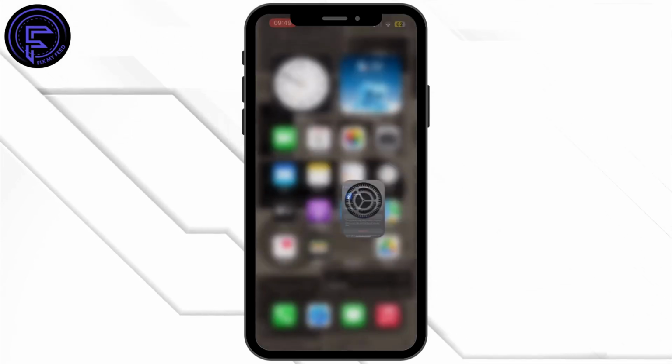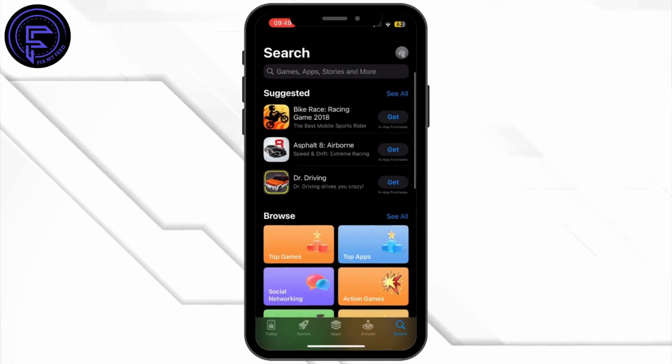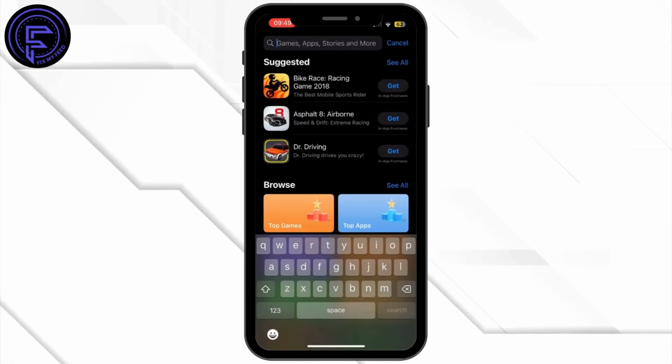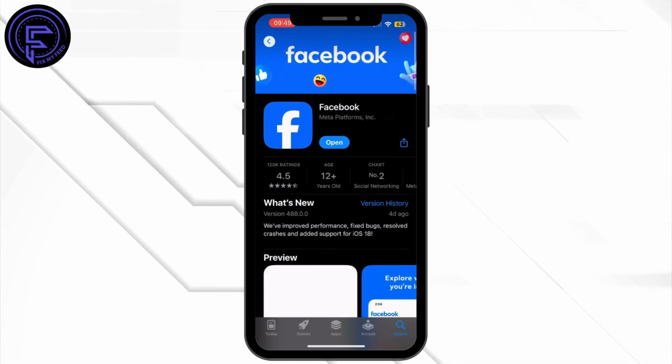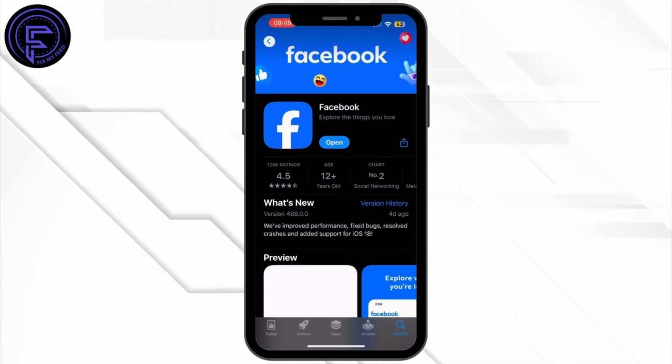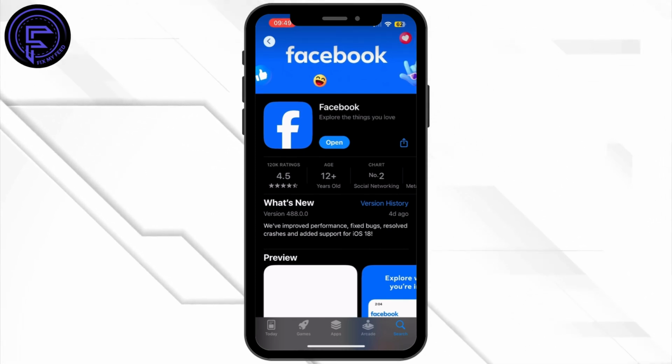Now once done, head back to your home screen and then open up the App Store. Once you are inside the App Store, in the search bar, search for Facebook. And once you search for it, in the blue button, if it says Update instead of Open, simply tap on Update and let your application update to its latest version.